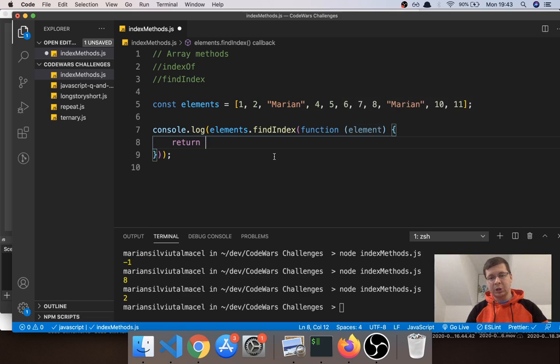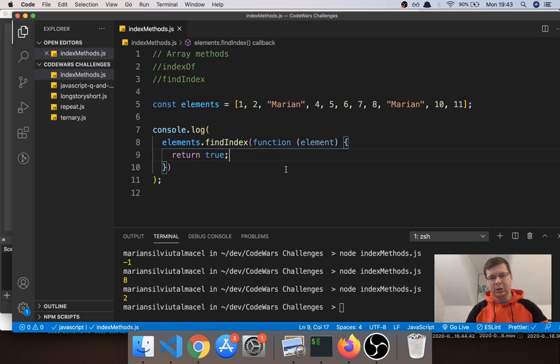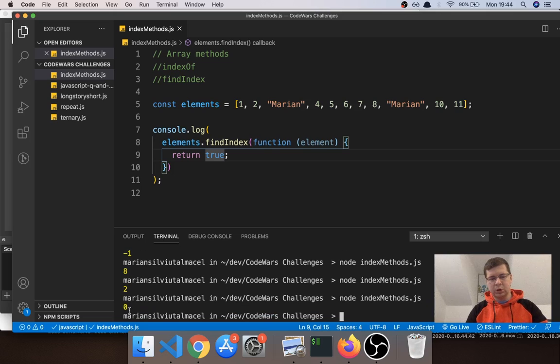So if I say return true here, what's gonna happen is, because I say return true, it has returned true immediately, so it will return 0, because that's the first element. If it returns true the first time, immediately, then it will return 0, because we don't go any further, right? So if I do this, you see it returns 0, because immediately it has returned true and it stopped. So while it's returning false, it keeps going to the next element.